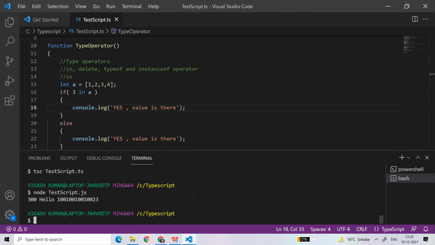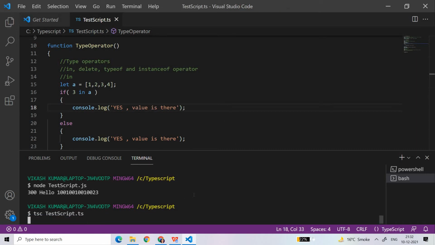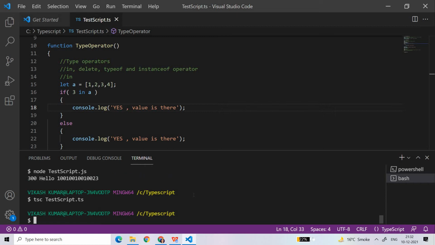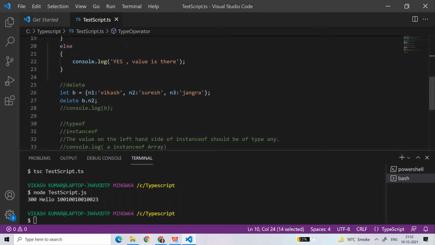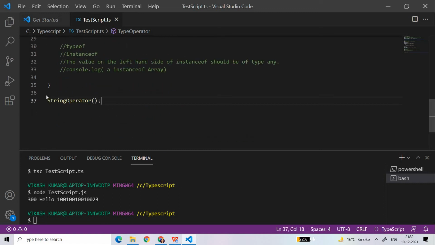So let us run this. And then just run it. Okay, let me remove this function and use this type operator function. I have used the previous function, which was the string operator, so we just remove this and let's do this.